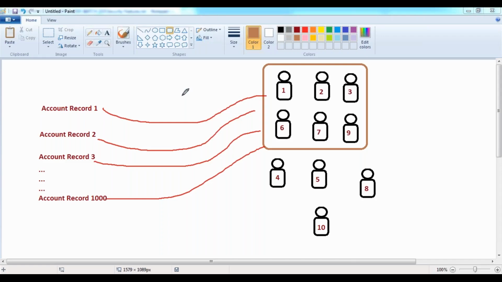Like for example, let me explain one general scenario. Assume that today is a new year, like January 1st. I want to send some wishes to all the people. Inside my mobile, I have almost 1,000 contacts.